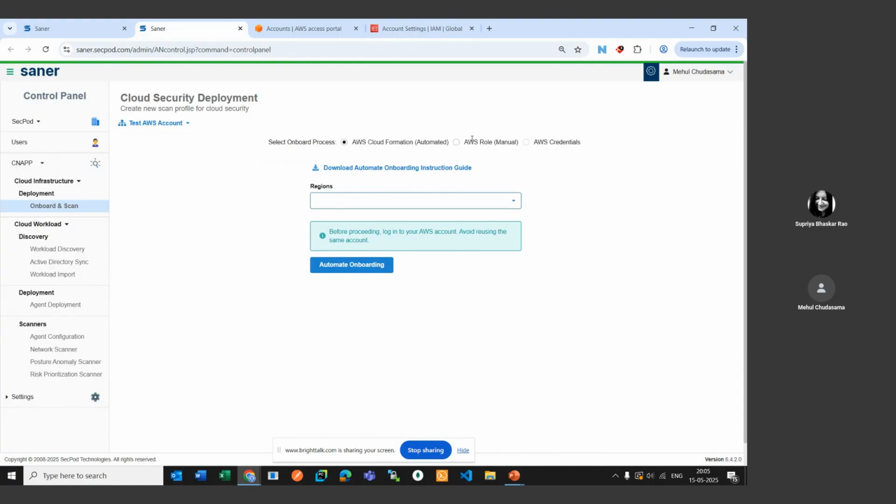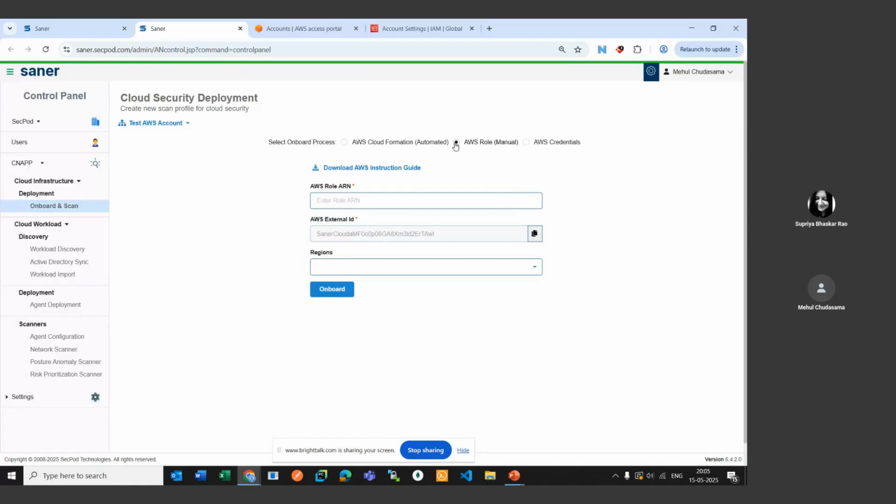If you don't want to go with your automated way of creating a cloud formation for AWS, you can always go and select AWS role manual, where you'll have to create a role to provide us permission, and that you can do by following the guidelines provided there in this documentation, which you can download. The simplest way would be to follow this document and get us the cloud account ID or AWS access key and also your secret key. By putting simply that and clicking on onboard, you'll be able to onboard.